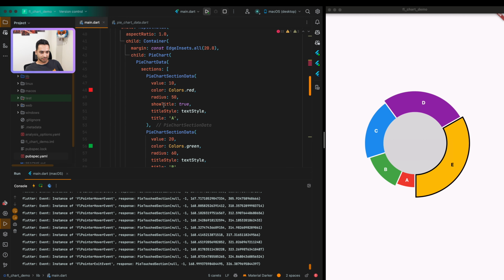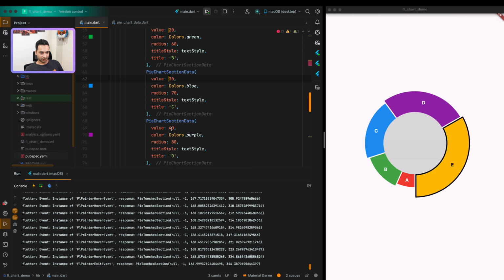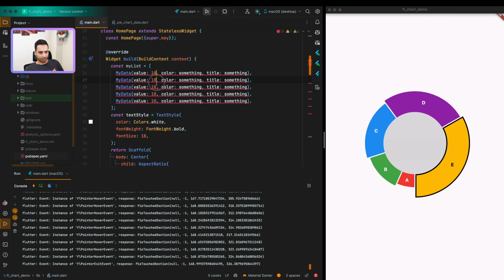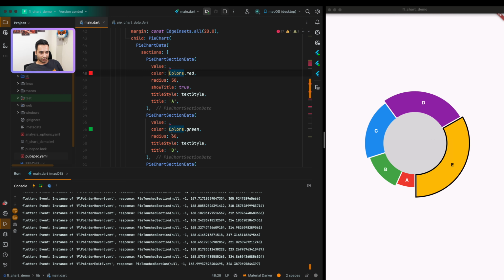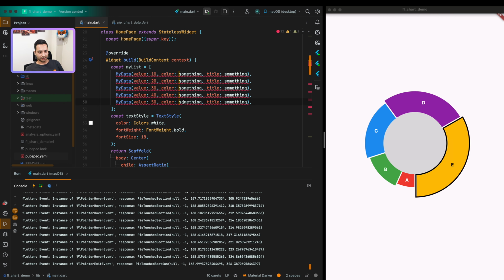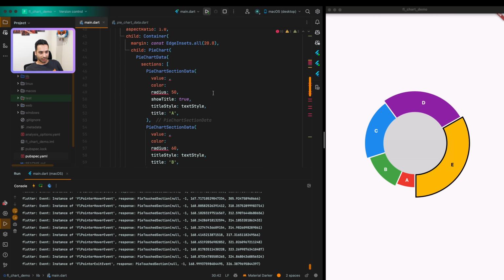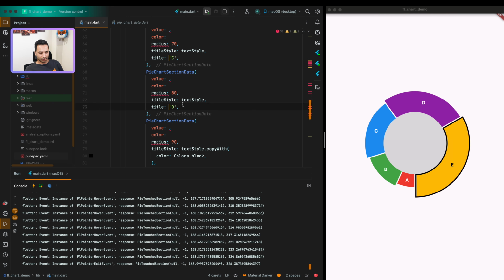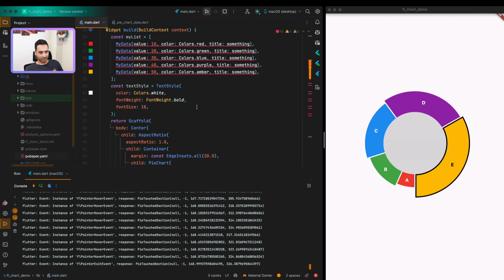So let's grab the values that we have here. And I'm going to paste the values here, 10, 20, 30, 40, and 50. And then we have colors. By the way, I'm holding Shift and Option in macOS to have multiple cursors here. So you can modify some variables at once. And yeah, we have red, green, blue, purple, and amber. And for the title, again, I'm holding Shift and Option. Yeah, these are the titles that we want to have.